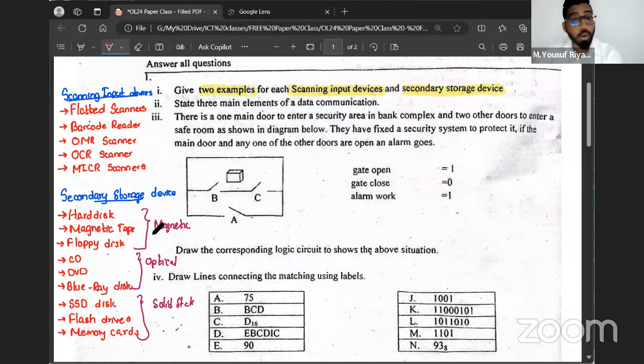Isn't floppy disk optical? No. Floppy disk is a magnetic storage device. Right. Any other questions? Drop them in the chat. Let's go for the next question.